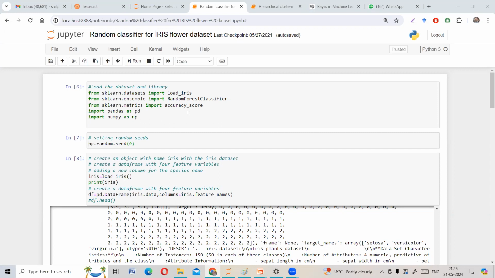For the implementation of random forest, we are using the iris flower dataset. This is a very popular dataset consisting of different species or different types of flowers. We have 152 rows available in the dataset, consisting of sepal length, sepal width, petal length, and petal width of the flowers. Using these four pieces of information, we are trying to predict what type of species it is.